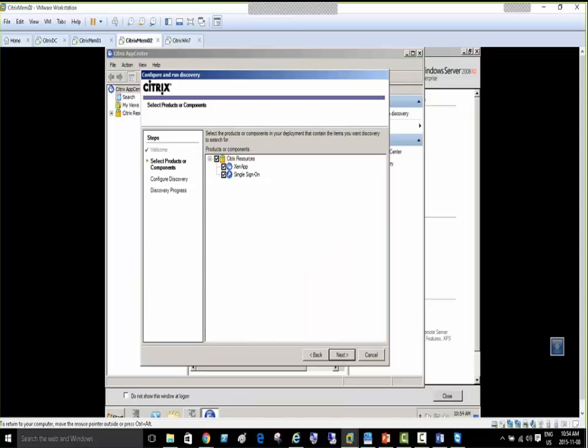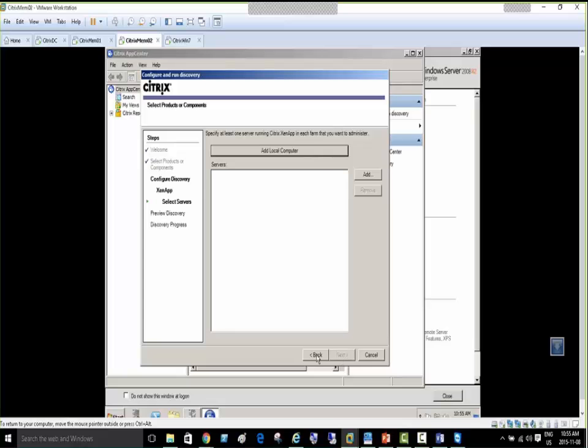Next. For now, I'm just going to uncheck the single sign-on. We are just interested in creating our XenApp environment. Okay, so there's a comment there. Yes, Manzar has. Oh, so you get the wizard. Okay, so I'll just go ahead with XenApp, unchecking this option. Second thing is add local computer. It should add the local server here.